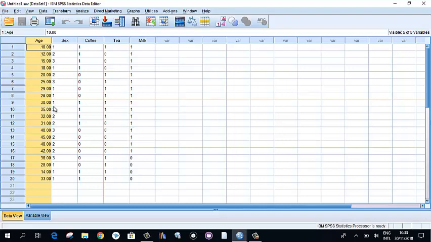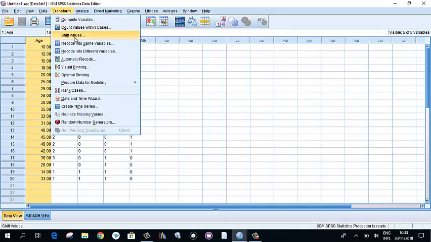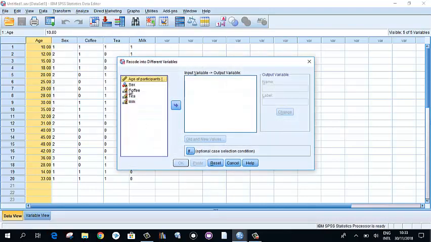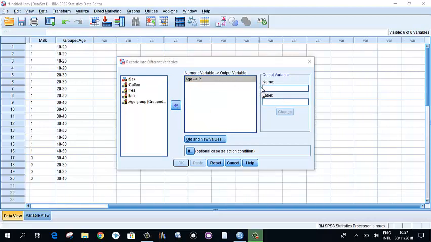For this purpose, go to Transform, Recode into Different Variables, and select the age, and here set the output variable name and the label. The name can be grouped age and the label can be age group, something like that. You have to differentiate it. This should be a single word expression, the name, and the label can be its more elaborated form.